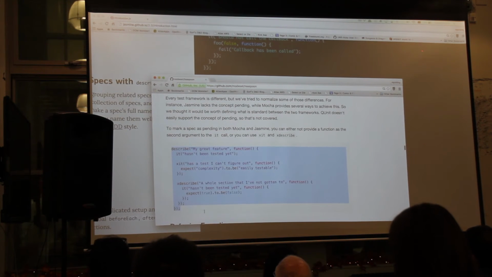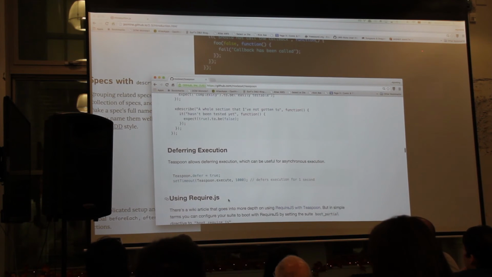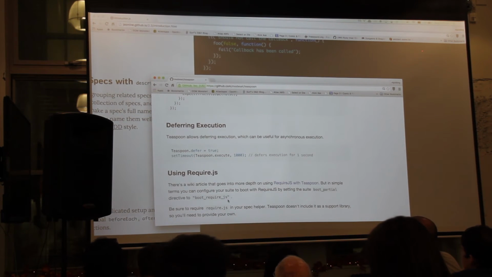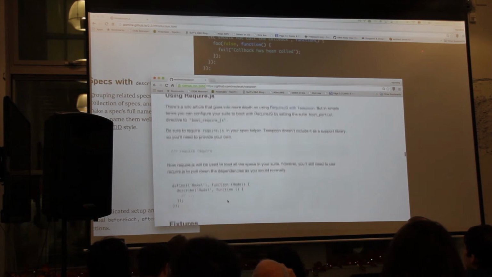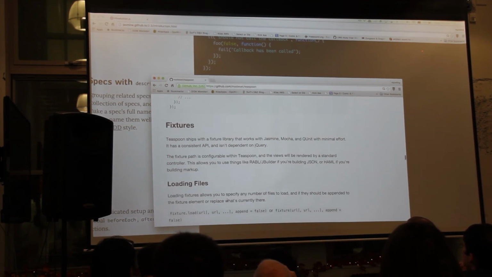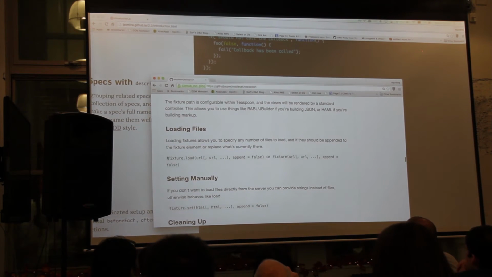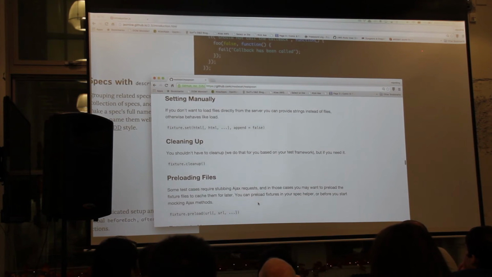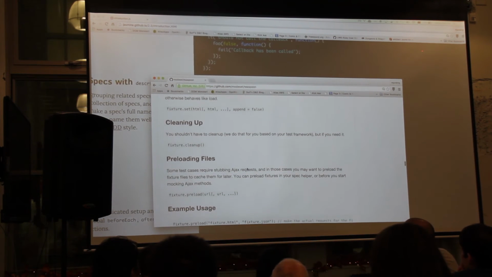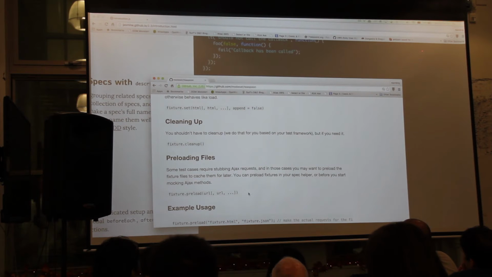And then you can also do things like mark tests as pending and defer execution, which is great. They have their own fixture tests, so you can load fixtures. It's basically built on top of Jasmine in the same way. Any questions on that? Cool. Teaspoon's a great way to get things going.